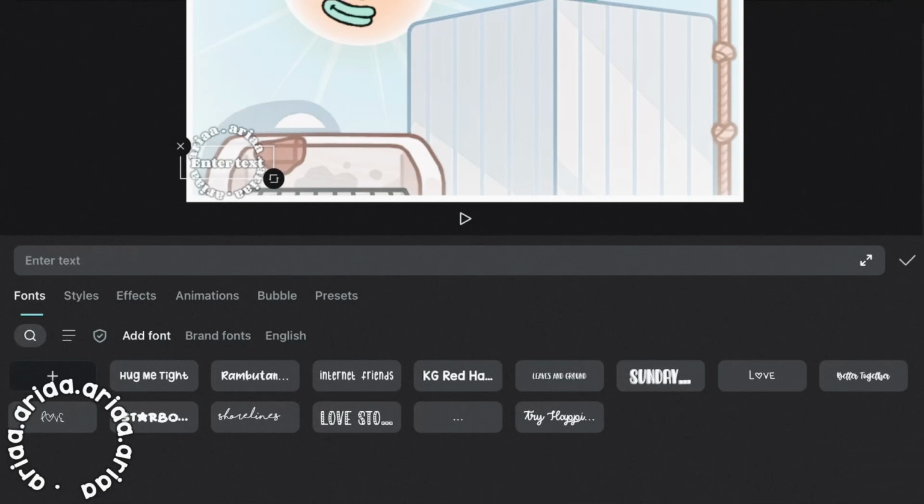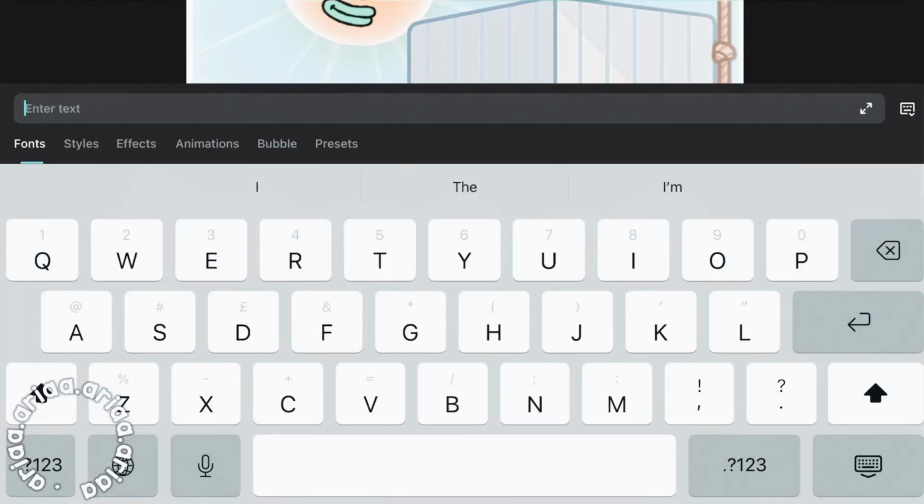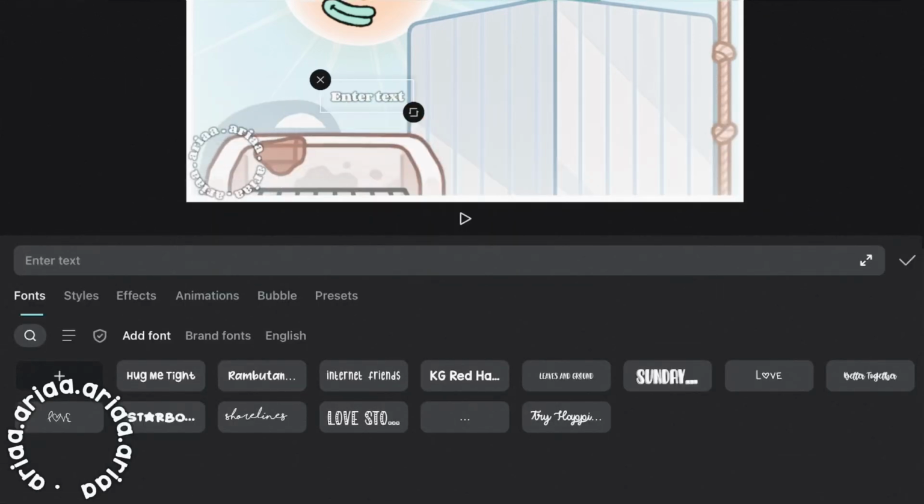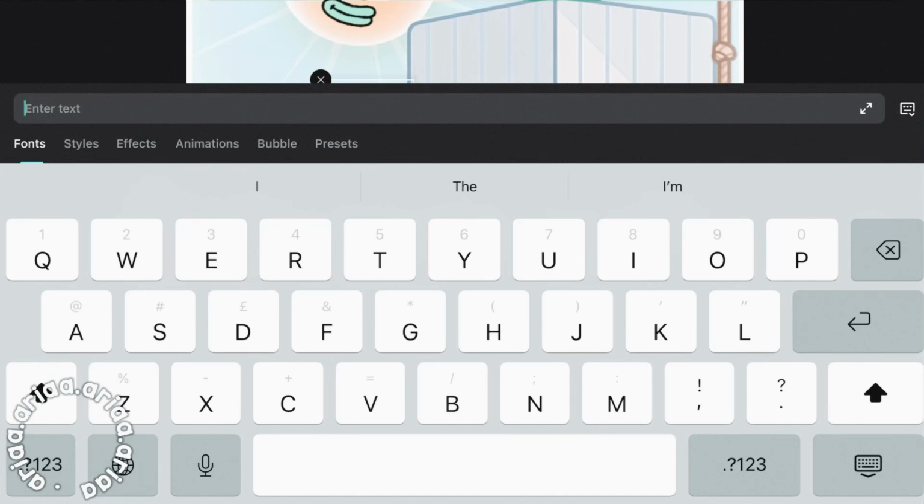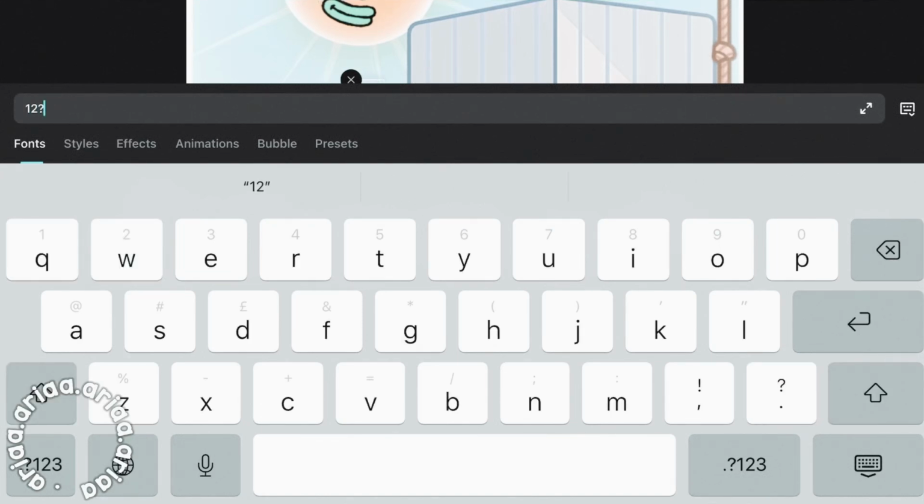So I'm going to just choose one of these fonts, and then you can just type whatever you really want to put on the video. So I'm just going to show the time, which is just going to be 12:30, but you get the gist. You can just type in whatever text you want to put.